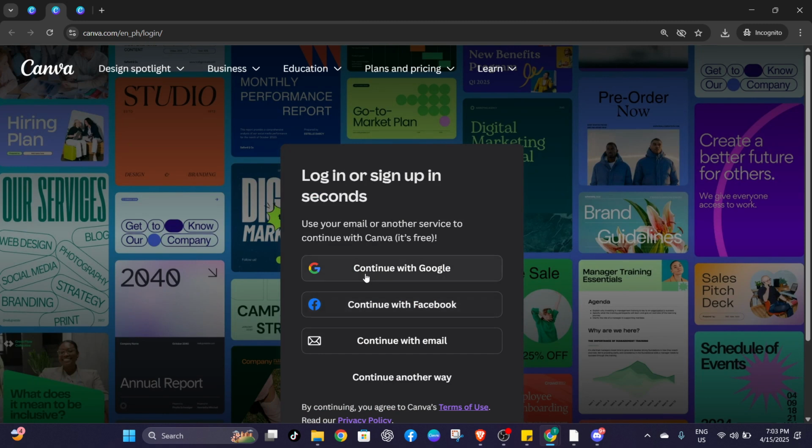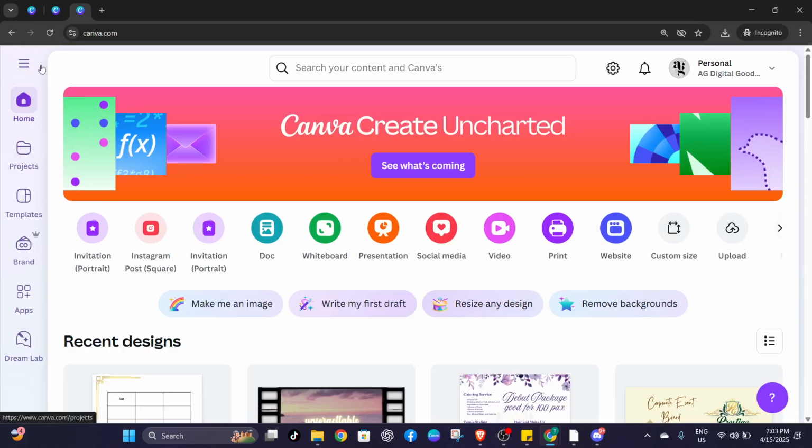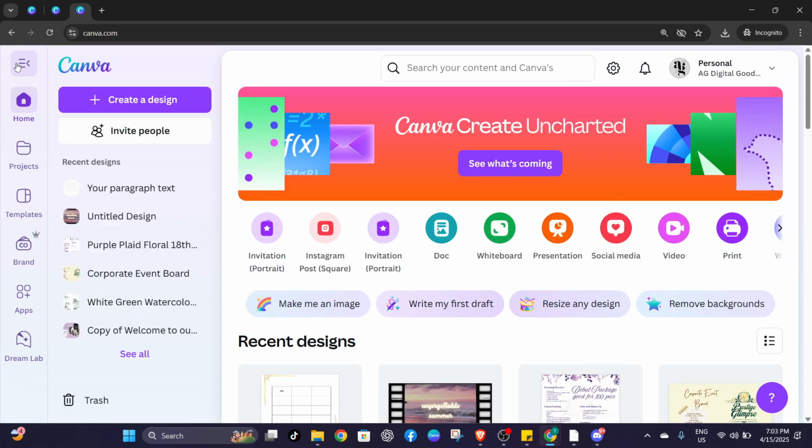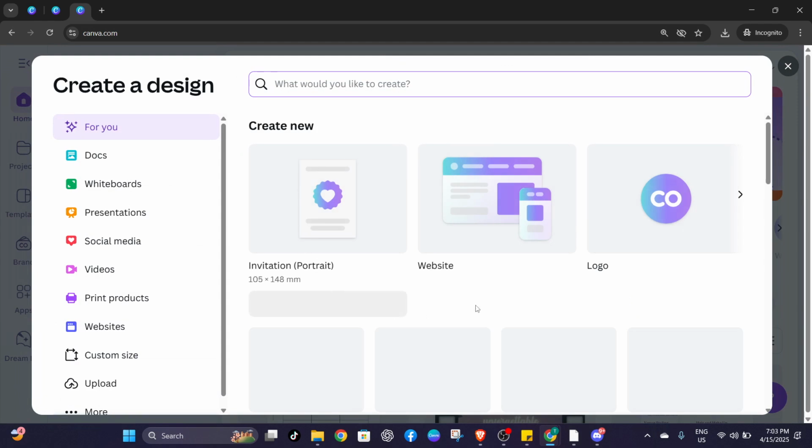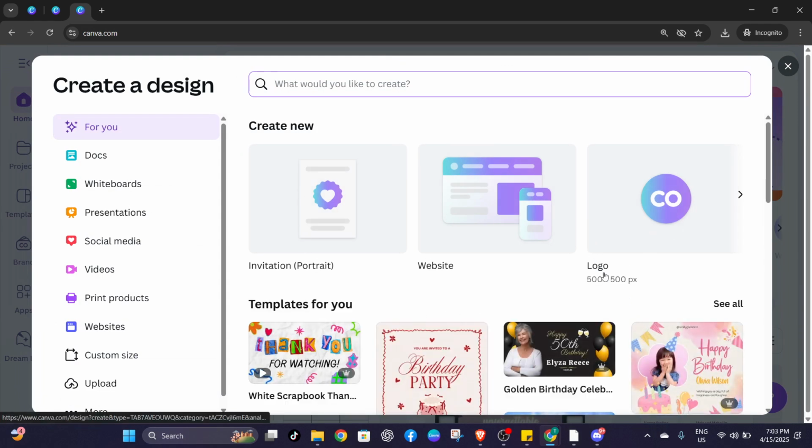Once logged in, you'll see three horizontal lines in the upper left corner of your screen. Click on these to open the main menu. Here, select Create a Design. This is your canvas for any project you have in mind. Canva provides a multitude of templates and formats to choose from. Whether you're working on a social media post, a business card, or an infographic, there's a template to suit your needs. Have a look around and pick one that aligns with your project goals.